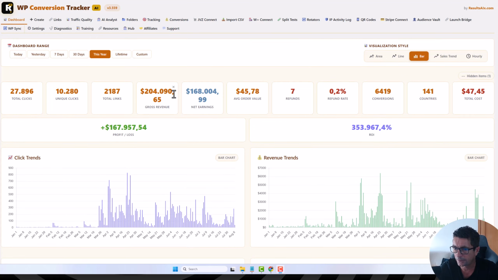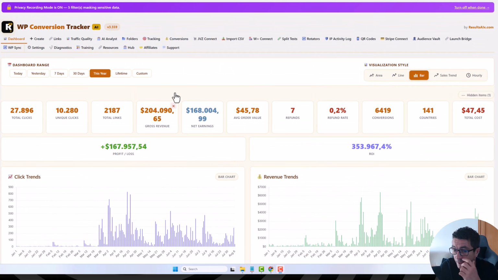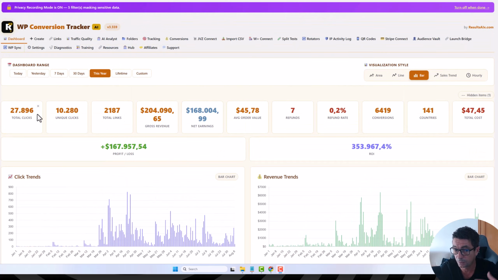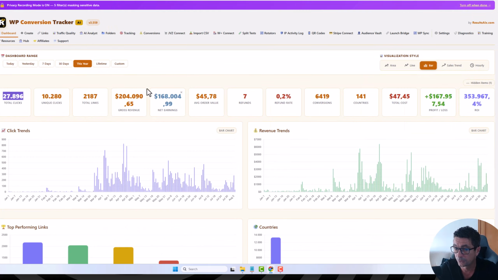So this is the conversion tracking plugin that I've been using every single day in my business, basically since around March 26th. Since then, we have tracked basically 27,000 clicks, over $200,000 in revenue, and we've got our net earnings here, average order value, refunds, total cost, profit loss, ROI, absolutely everything.